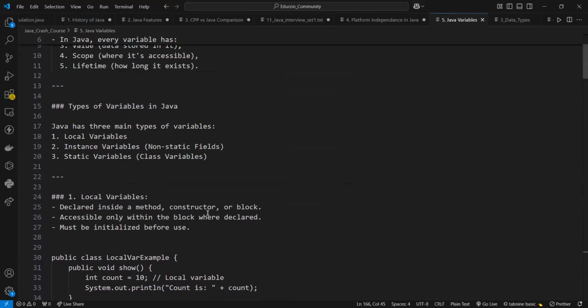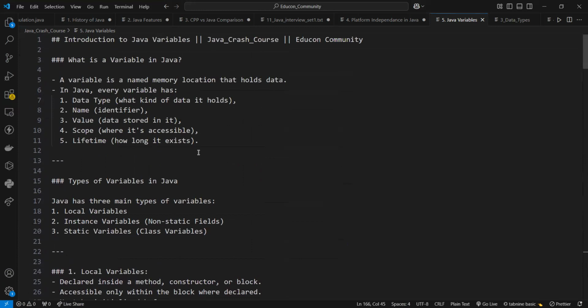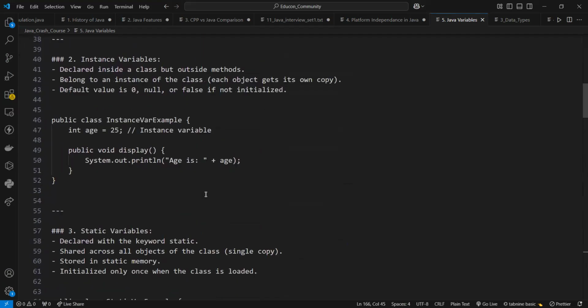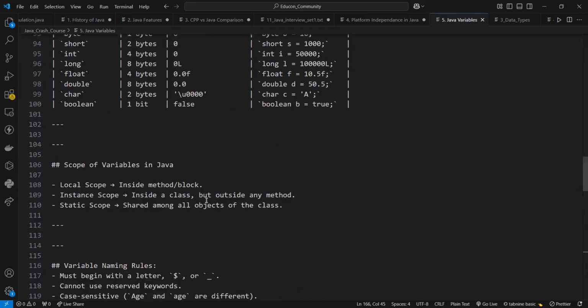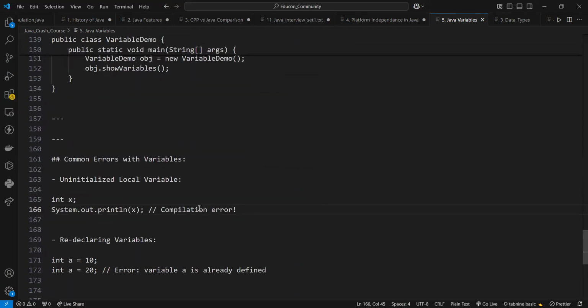If you hold these types of concepts, then any questions from this topic will be covered. If you have any other questions, you can comment down.